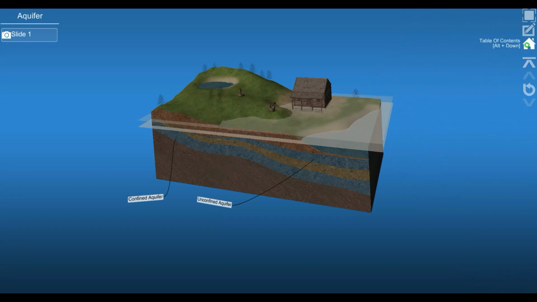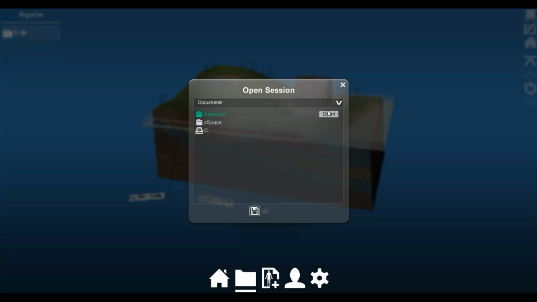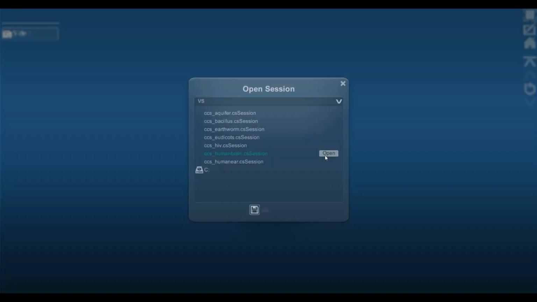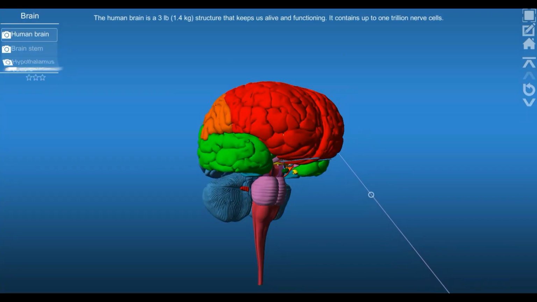So to start here, I'm going to jump to the home menu or the table of contents. I'm going to click on Open Session, go into my session files here, and I have some saved as part of our library, and I'm going to choose the human brain session. I'll go ahead and pop that up.